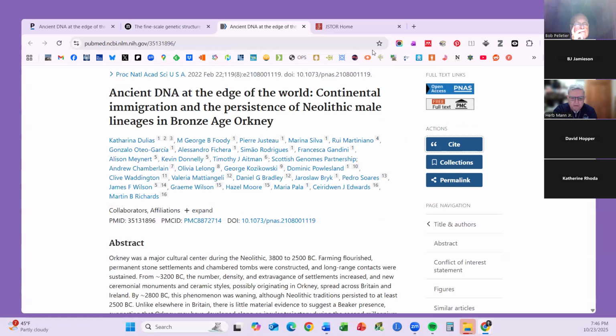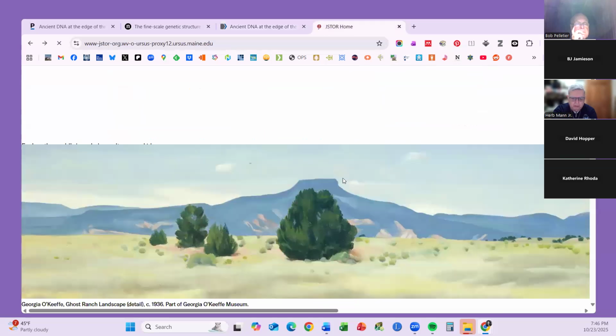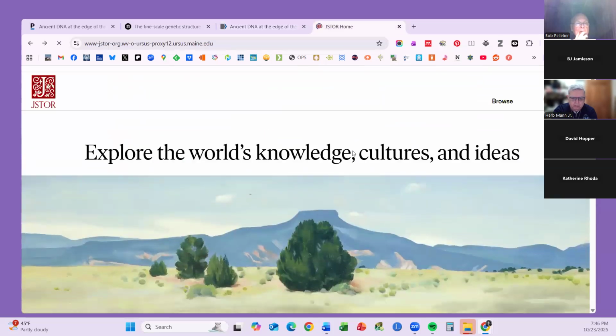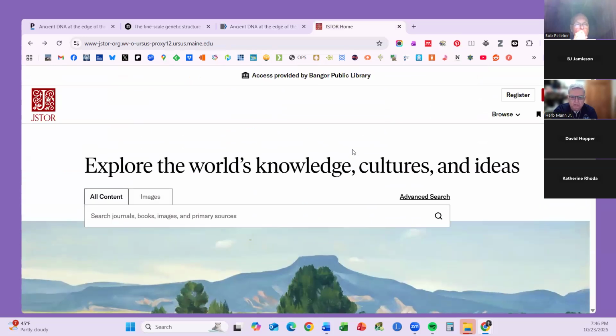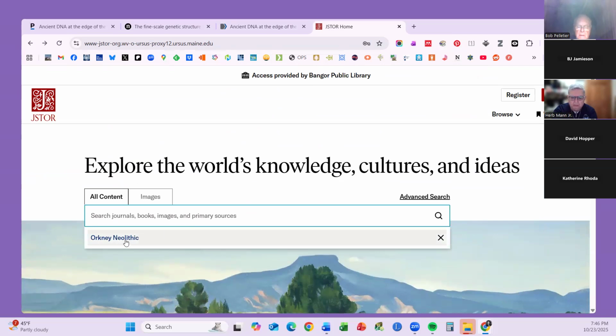And then JSTOR is more social sciences oriented. If you live in Maine, you can get a Bangor Public Library card for free and get access to the full JSTOR.